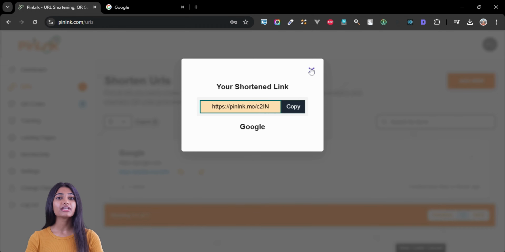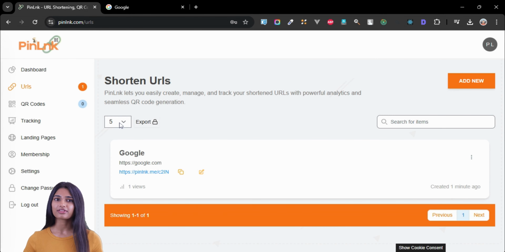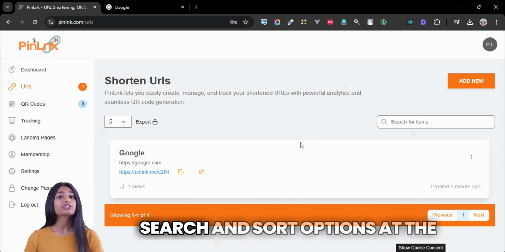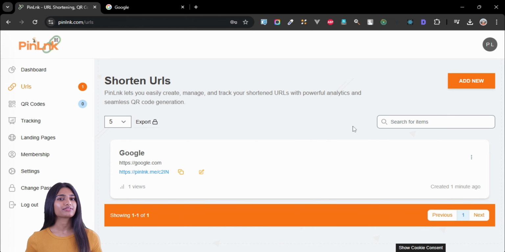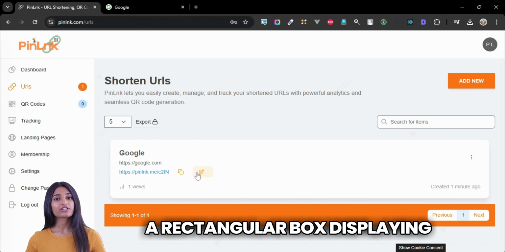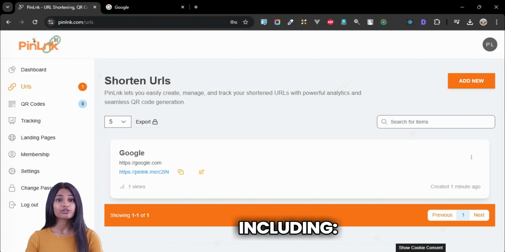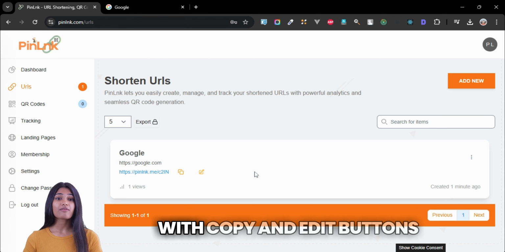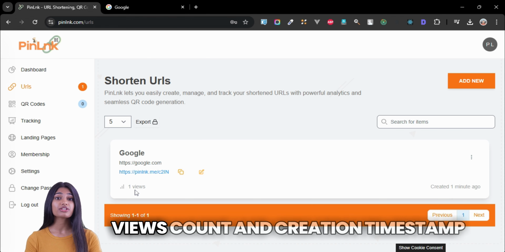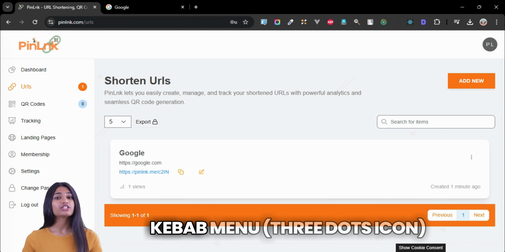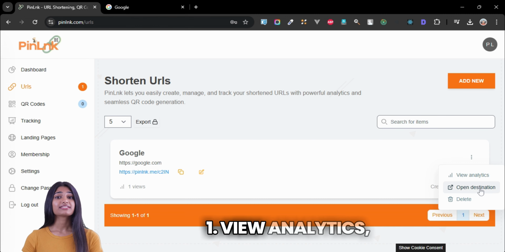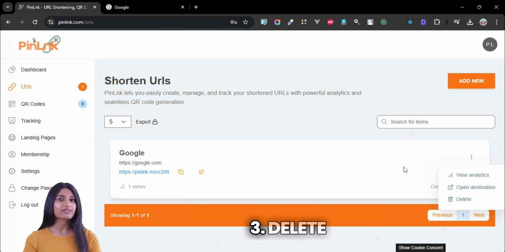Step 4. Explore the short URLs page layout. After creating your first short URL, the short URLs page includes an Add New button at the top right corner, Search and Sort options at the top left corner, and a rectangular box displaying the details of each short URL, including title, destination link, short URL with copy and edit buttons, views count and creation timestamp, and a heat-up menu (3 dots icon) with additional options: view analytics, open destination, and delete.